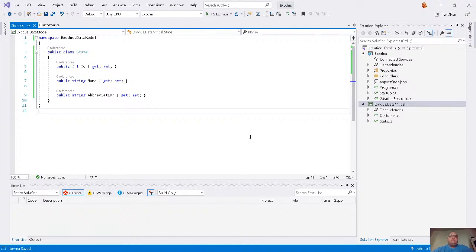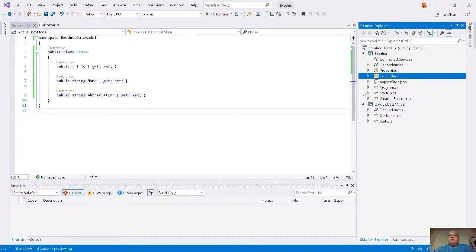All right, back over to Visual Studio here. And let's go ahead and create a new controller. We're going to call it the customer controller. All right, so new controller. We're going to just create an empty API controller, okay? And it'll ask us what we want to name it. We'll name it the customer controller.